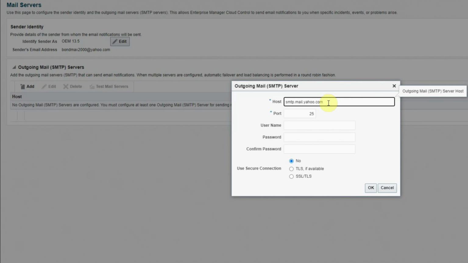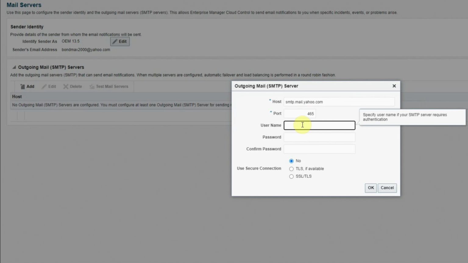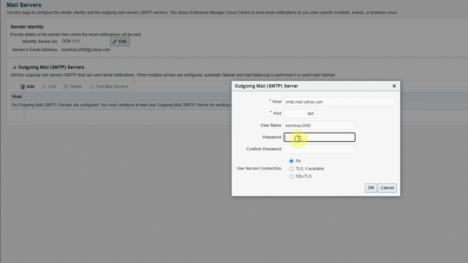So I am using the Yahoo SMTP server. If you don't have a Yahoo email, you can just open one for free and you'll be able to test it properly if you face any difficulty in configuring the Google SMTP server. So the port will be 465 and the username will be your Yahoo account's username, and the password.